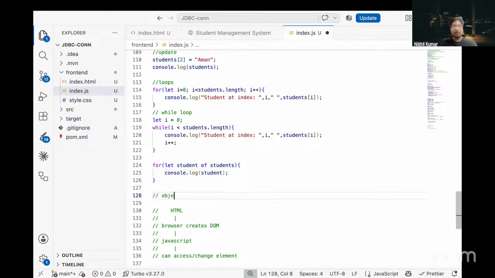Then we have objects inside our JavaScript. So what is the use of objects? Can anyone tell? What are objects? Do not get confused with objects in Java and objects in JavaScript. These are both different things inside JavaScript.